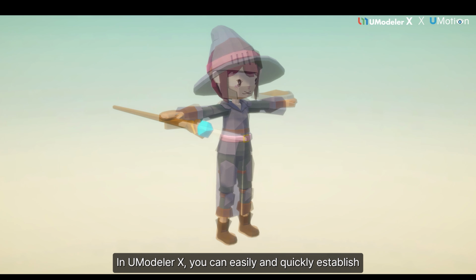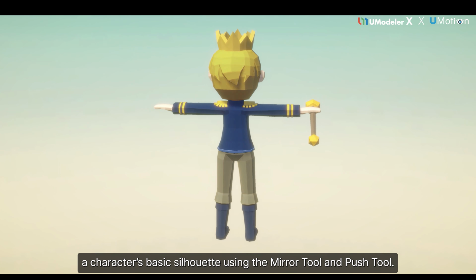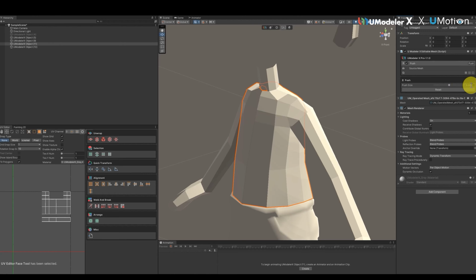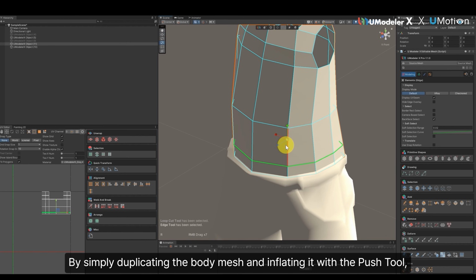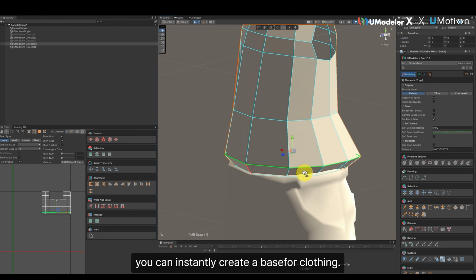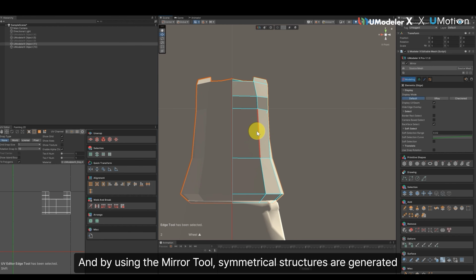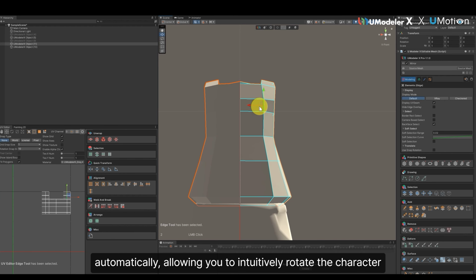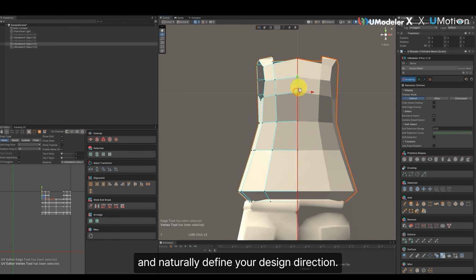In UModeler X, you can easily and quickly establish a character's basic silhouette using the mirror tool and push tool. By simply duplicating the body mesh and inflating it with the push tool, you can instantly create a base for clothing. And by using the mirror tool, symmetrical structures are generated automatically, allowing you to intuitively rotate the character and naturally define your design direction.